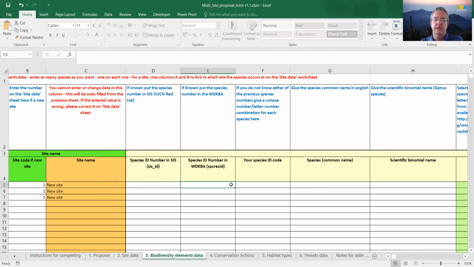The species ID number in the World Database of KBAs, you can add that. And on the KBA website, under the tools section, we have placed a list of both species rec IDs and SIS IDs for all species in the current SIS list for the red list. If the species is not on either list, you can put your own species code here, but we will then want some justification of why the species is recognized as a species.